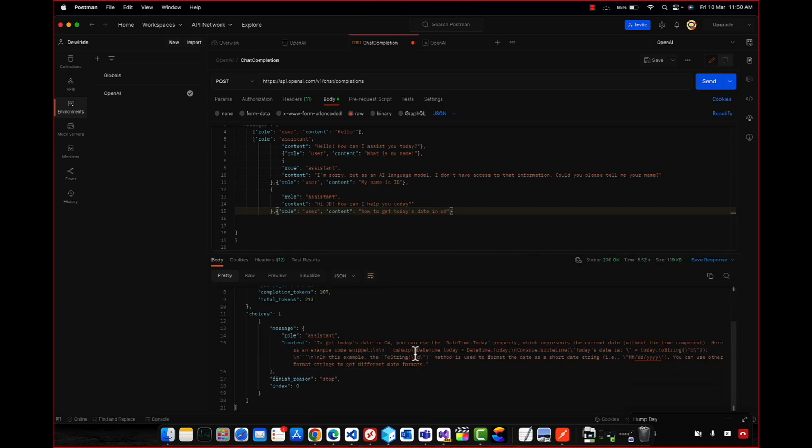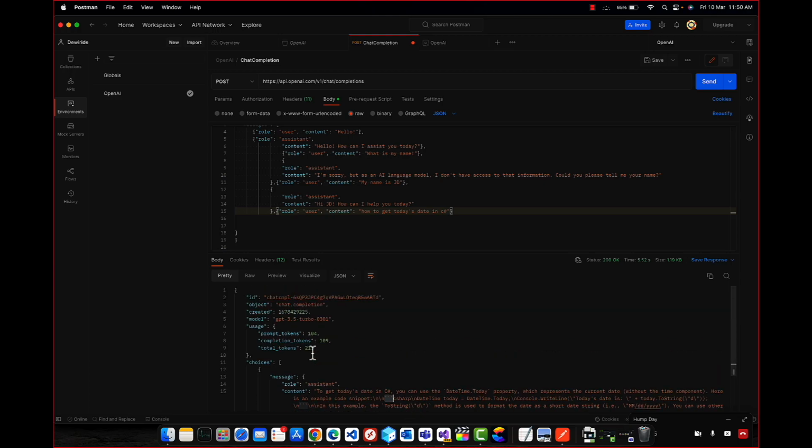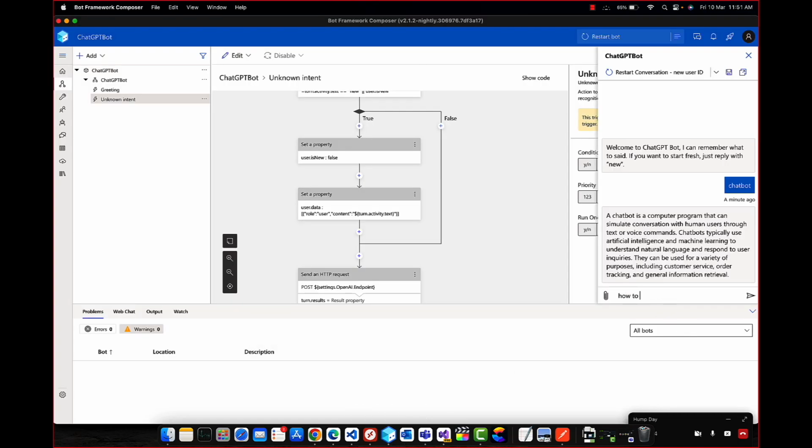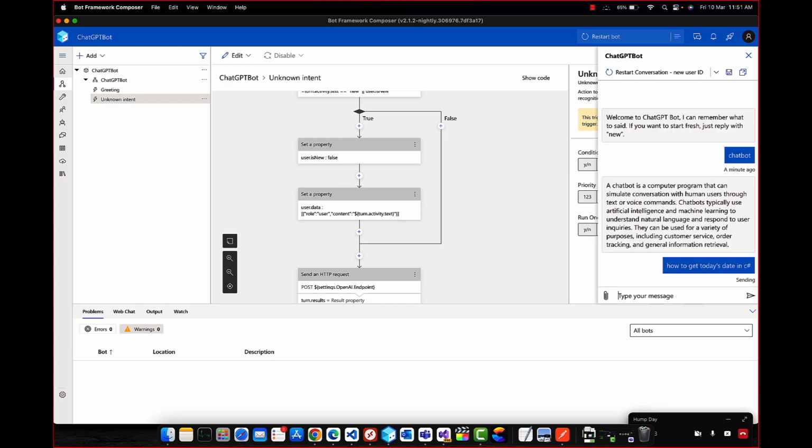So it is content. To get a day, you can use DateTime dot property, and this is how the example snippet. So it is three back inverted single quotes, and let's see how it will behave there. So the formatting is same, it's just that they have added this markdown and HTML syntax. So let's ask here, how to get today's date in C#. I doubt it will format because it's simply a web chat window.